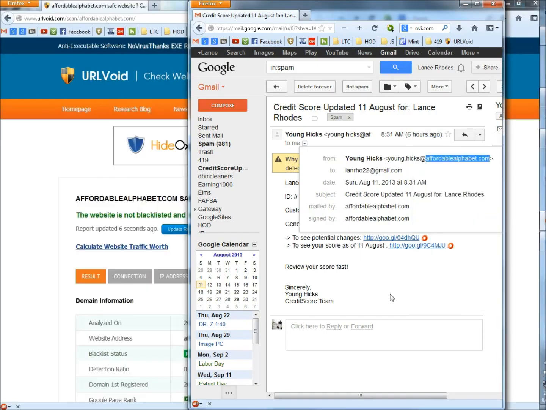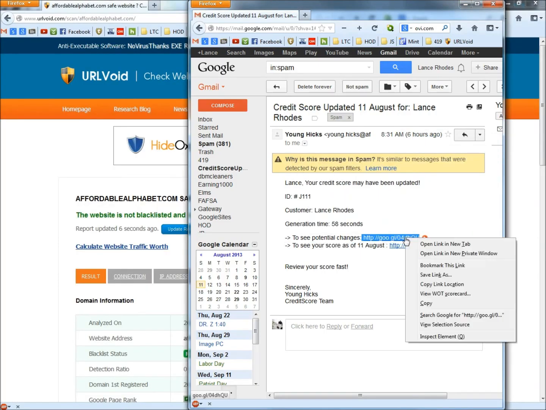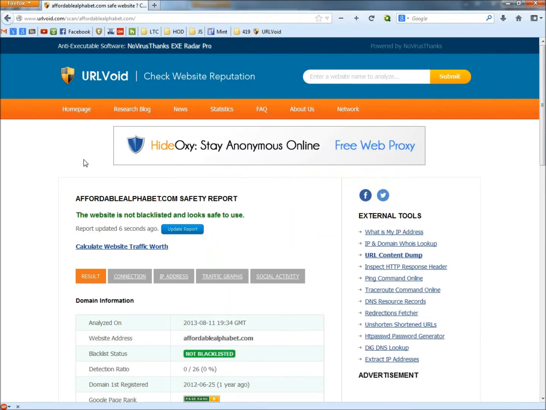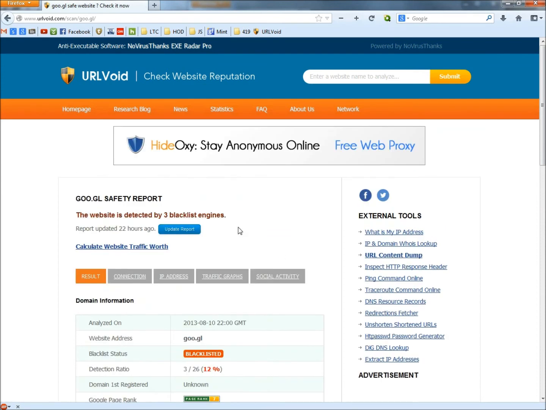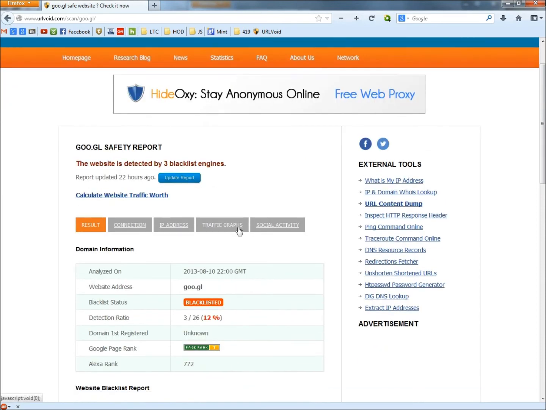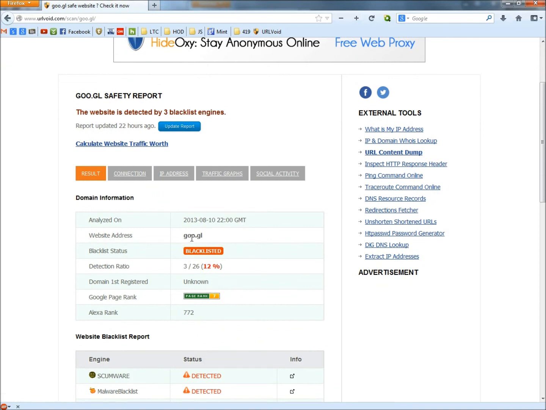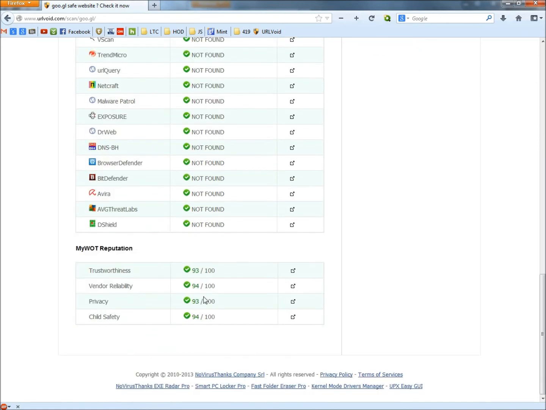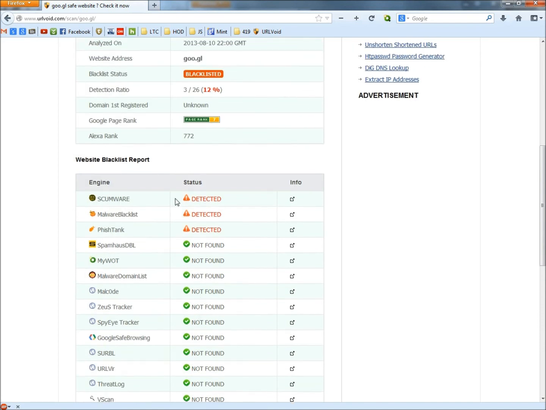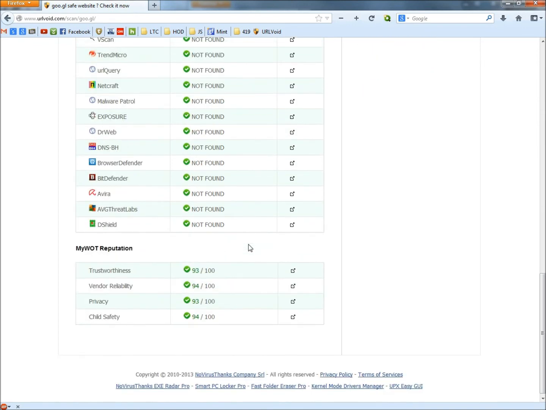So I'm going to go back. I'm going to paste that into URLVoid. And this one is telling us that this is bad. And you can see right here with the website address, it's goo.gl. And again, it says it's blacklisted. Scumware detected it, Malware Blacklist detected it, and Fish Tank detected it. Web of Trust has actually given it a good reputation. But as soon as you see this or you see that blacklisted, even if Web of Trust is saying it's safe, don't go to it.